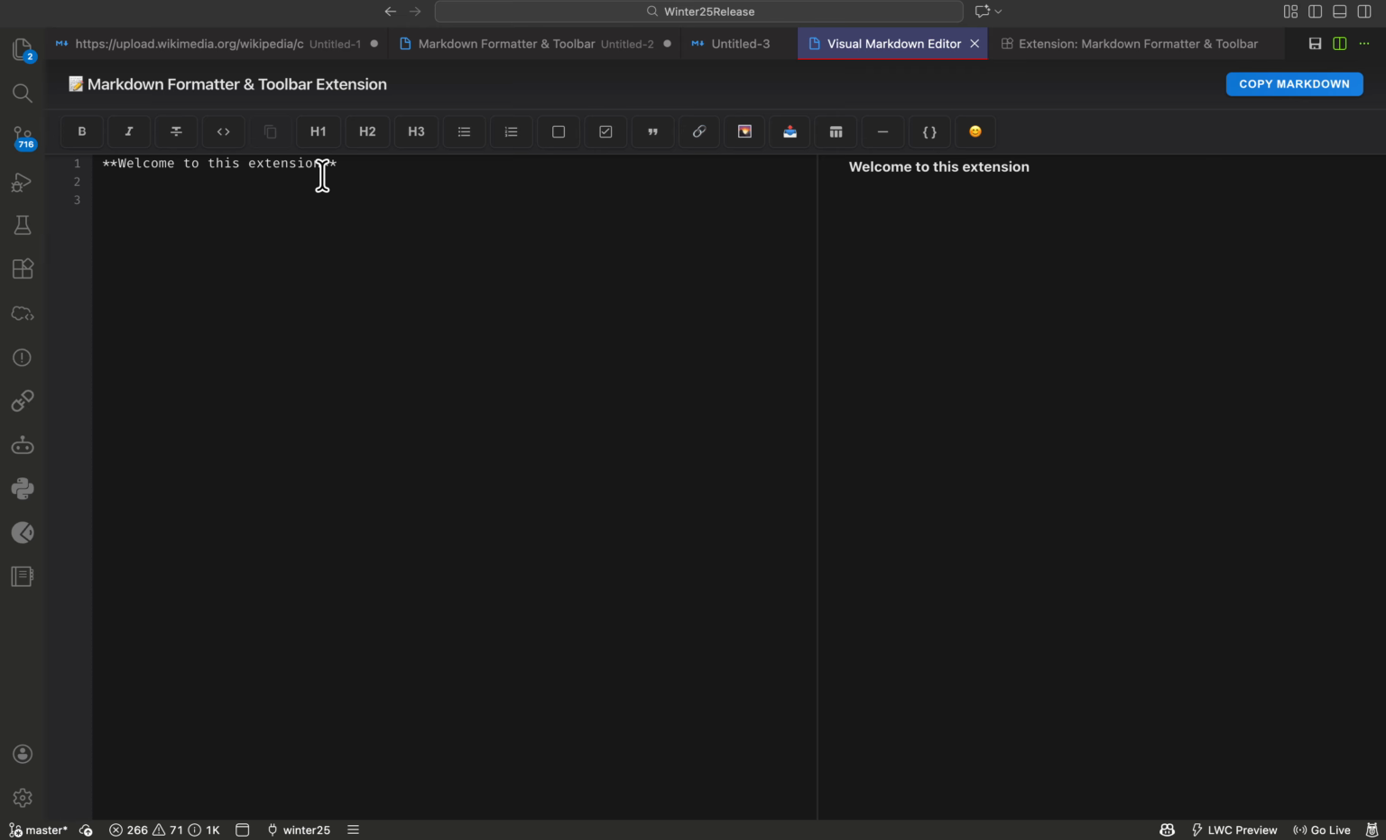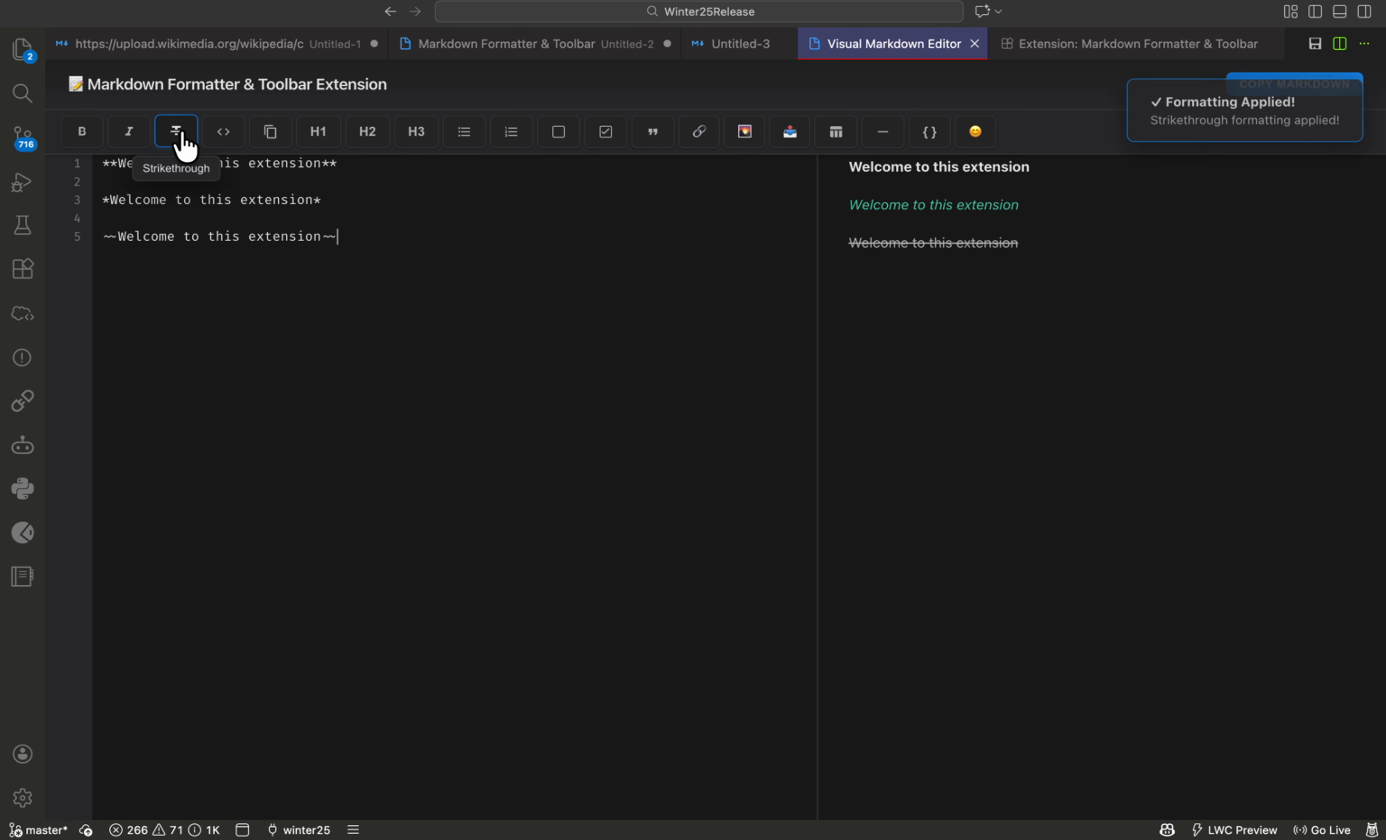Now let me create another text, copy it, and paste it here. Now I can use italic as well. Immediately you can see the popup here, and this icon is the italic format. Now let's see the next one, strikethrough. You just select this and click on this icon. Immediately you can see your text is struck through and the formatting is already applied.